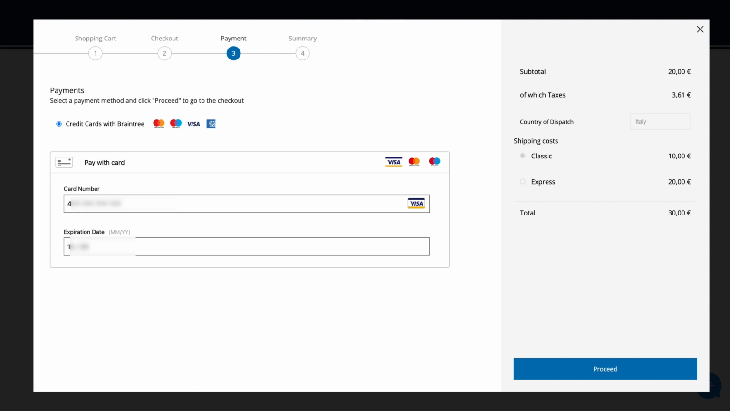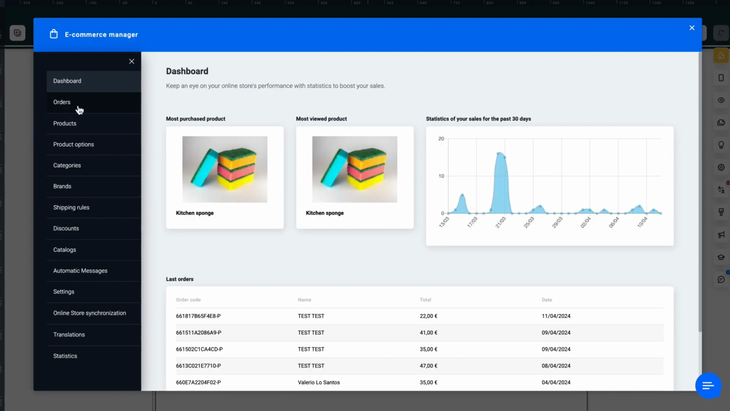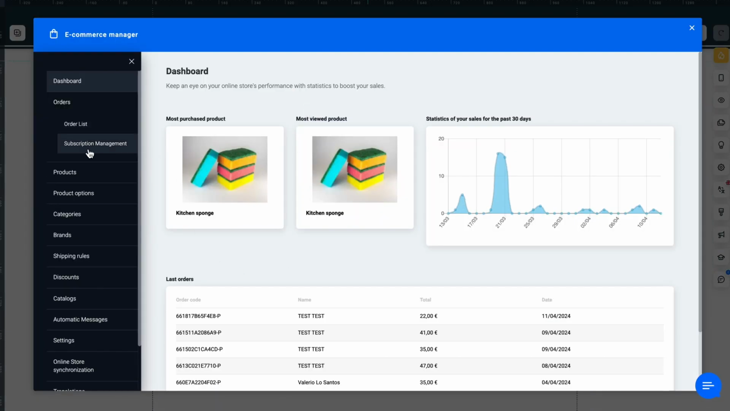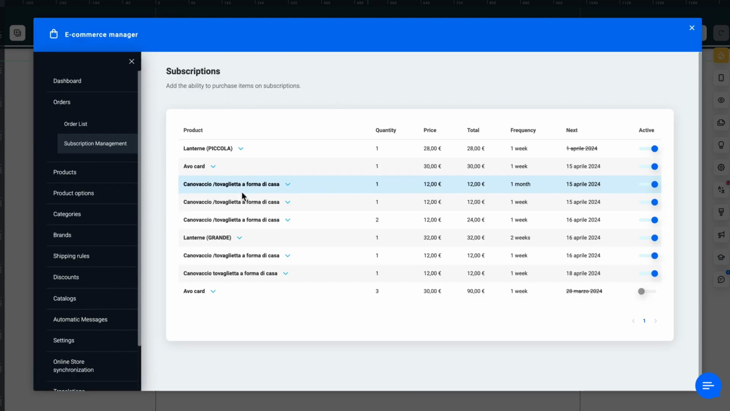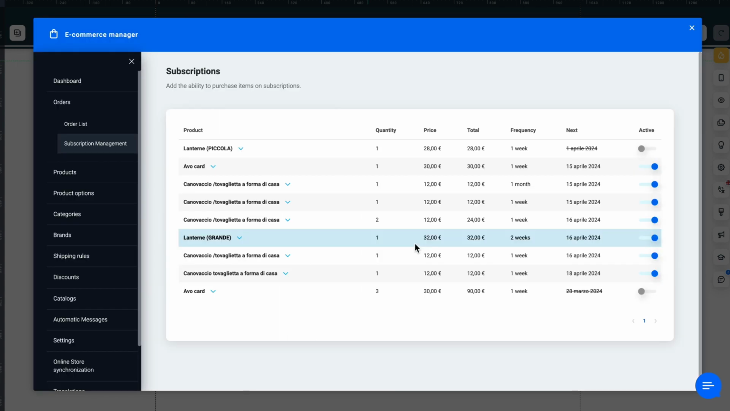If you wish to stop subscriptions for any reason, you can do so from the e-commerce dashboard by going to Orders and then to Subscription Management. Click on the user you want to deactivate the recurring order for and uncheck the box in the Active column related to the product with the active program. Confirm your choice. Subscriptions allow you to provide a service that is increasingly tailored to your customers' needs and can help build customer loyalty.